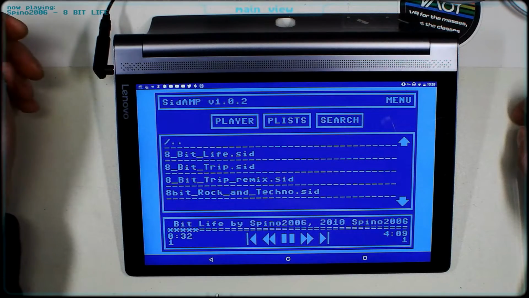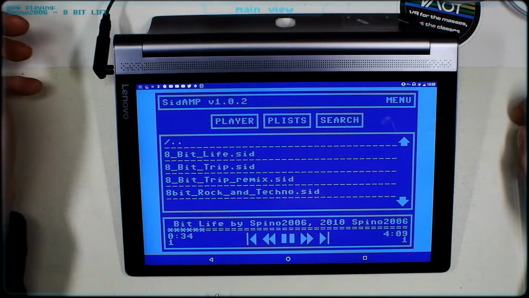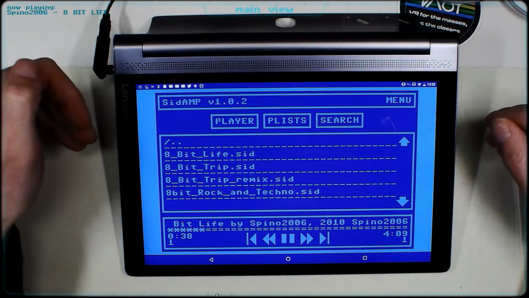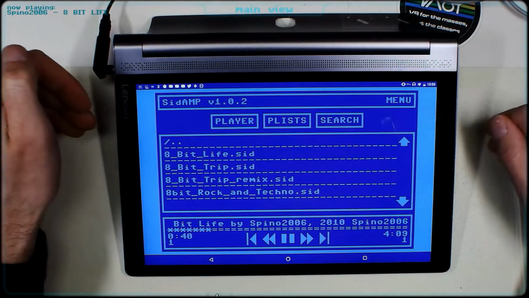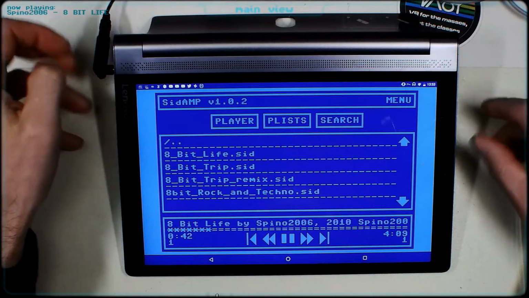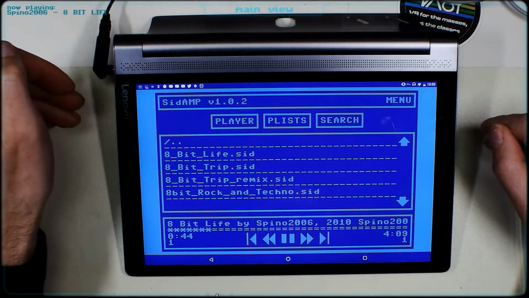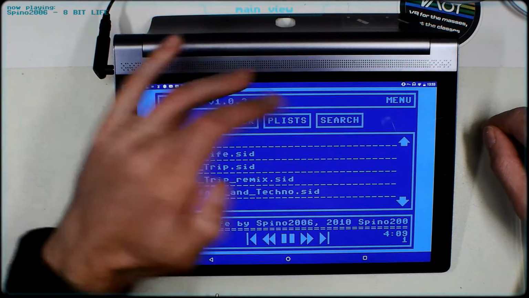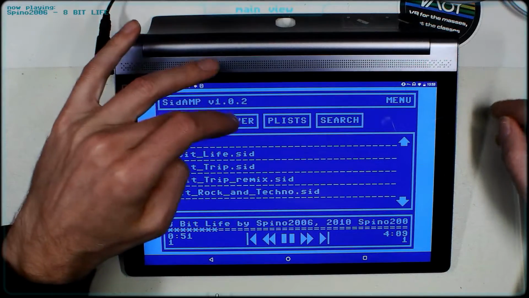And if this one is finished, it starts from the very beginning. And as you can see, the interface is very lovely done with a kind of PETSCII graphics, and especially on this bigger device, it looks very fine, very good. And you have actually 4 different functions.